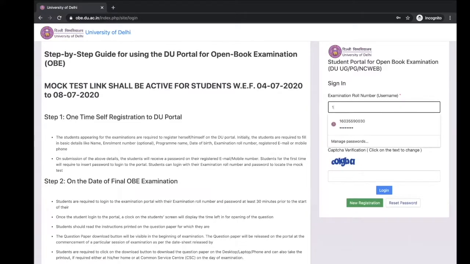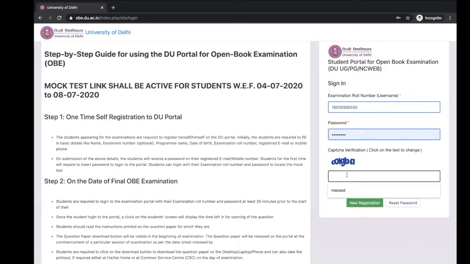You will get the mail on your registered mail ID, and then you have to put the password here and the examination roll number. Verification code again, and then login.